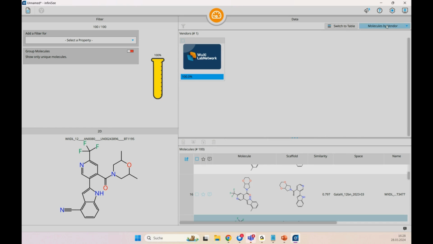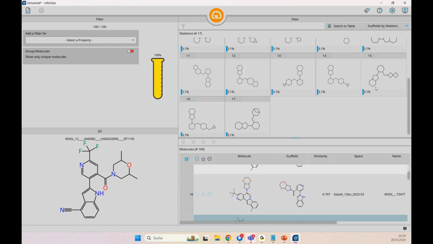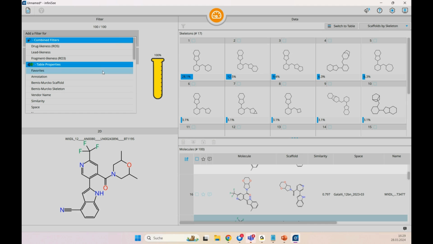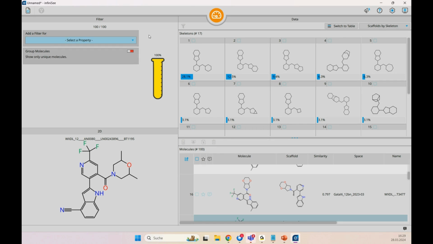What's also pretty interesting, you can classify the compounds by vendor. So if you do a lot of searches, you can throw them all into the analyzer mode, and then also check for all compounds coming from one particular vendor. And last but not least, you can also classify scaffolds by skeleton. So a lot of customizability here. And ultimately, you can also filter for things like drug-likeness, lead-like compounds, and all of those parameters that you're used to, like number of halogen atoms, heavy atoms, ring systems, and so on and so forth. So this is the very baseline for the operation of infiniSee.